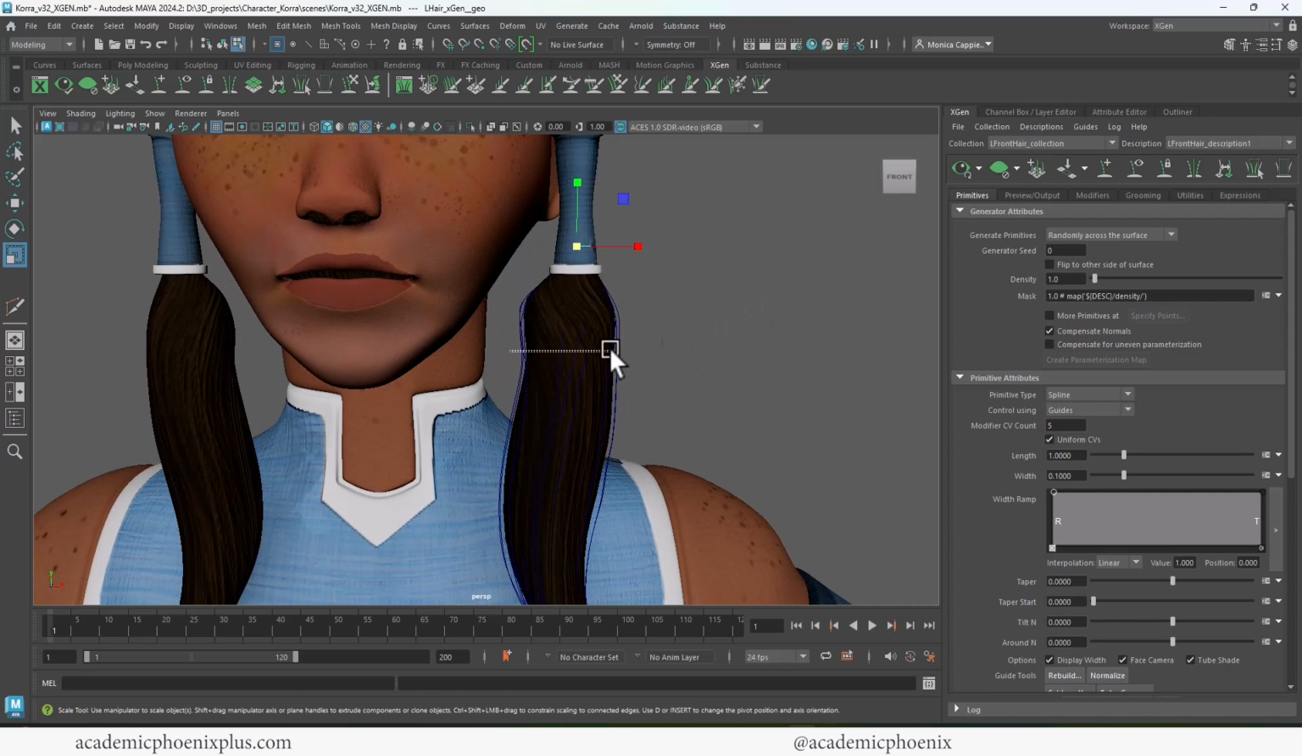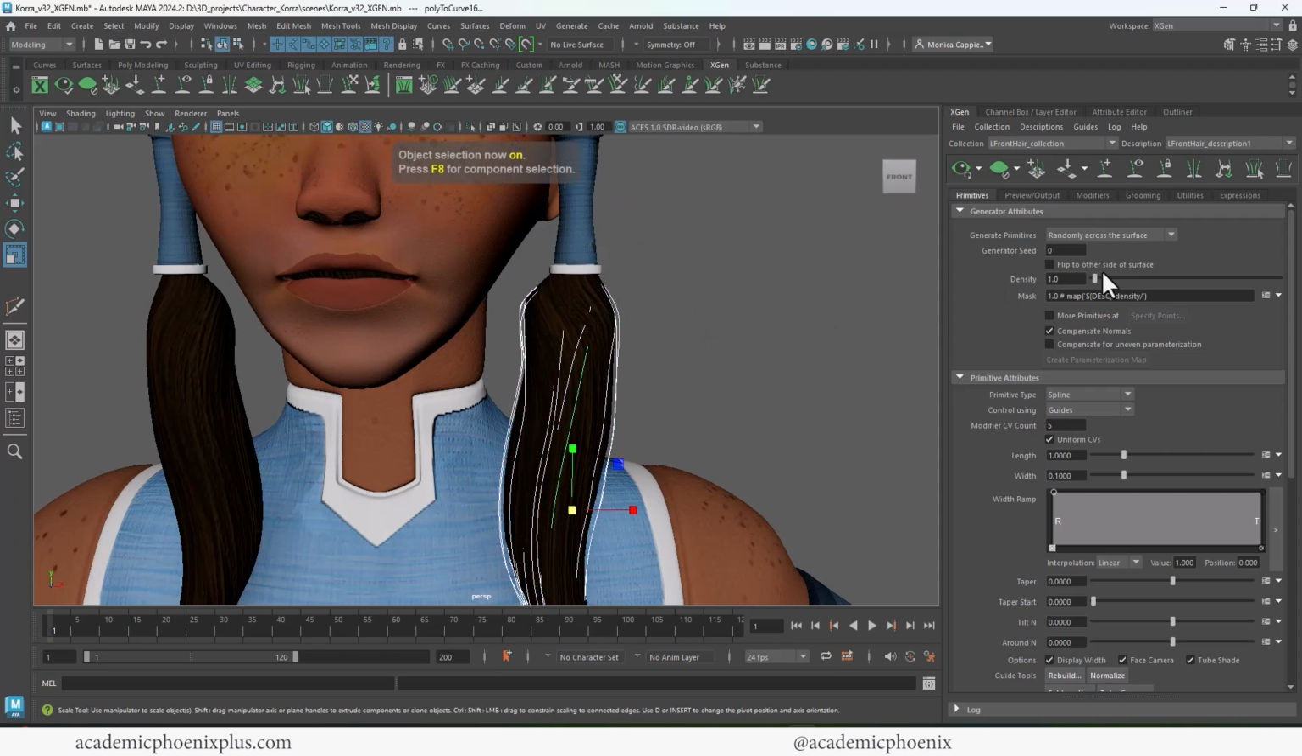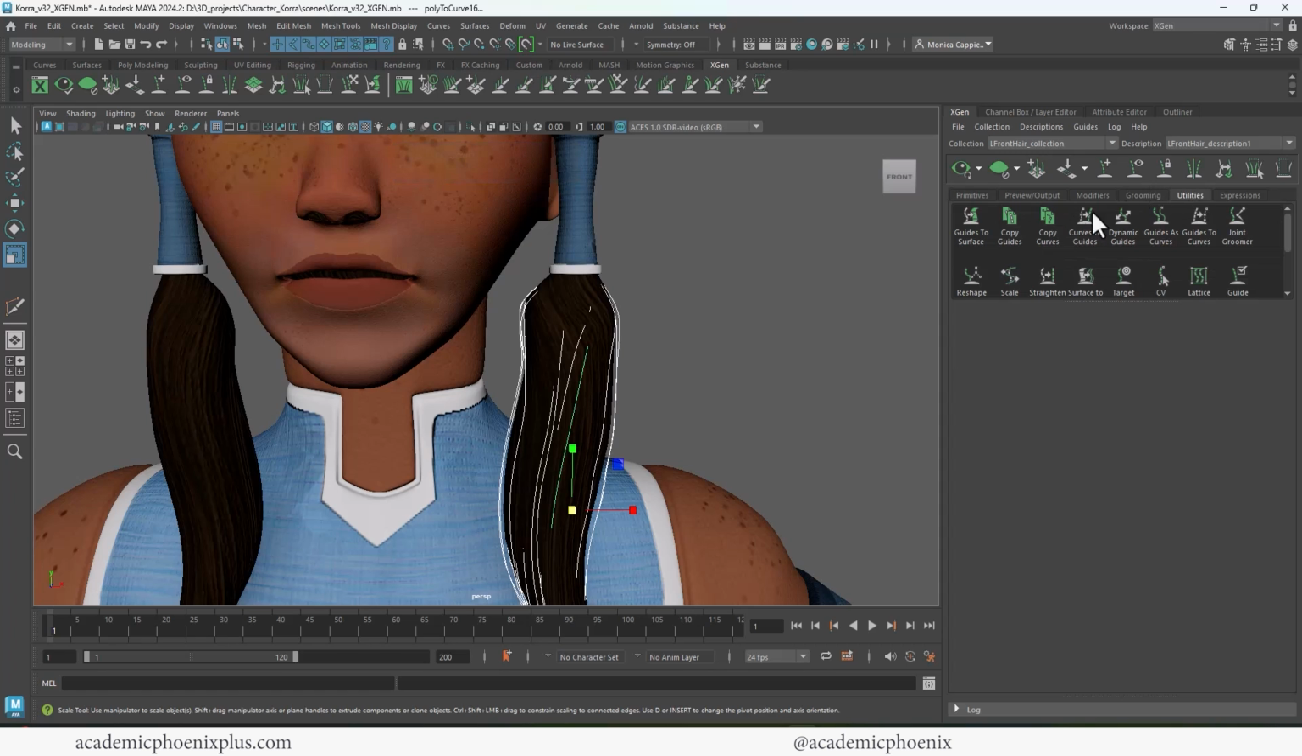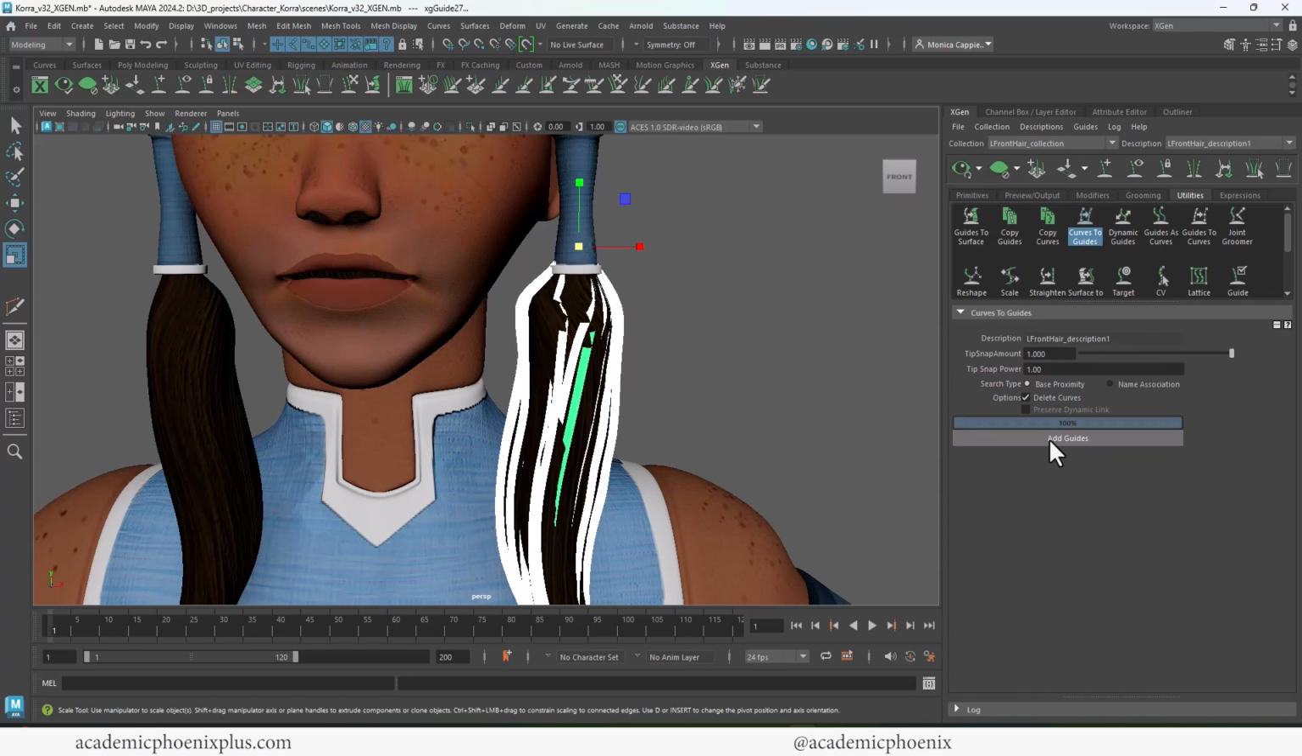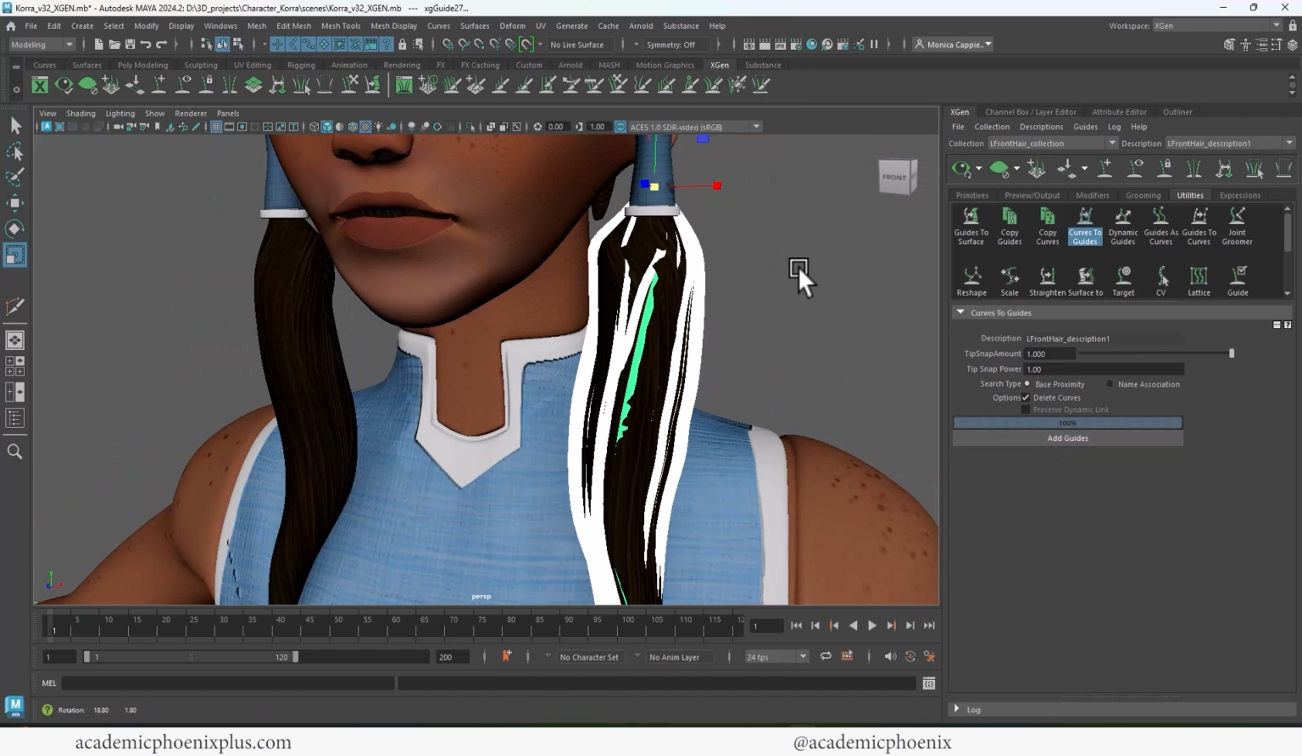Now that we have that started, the next part is that we need to tell xGen that we want to use these curves. So I'm going to select my curves, which again, it's in component mode, so hit F8. And then I am going to go to the utilities in this tab, and there is something called curves to guides. Select that and then click on add guides. And now you can see that we have guides.